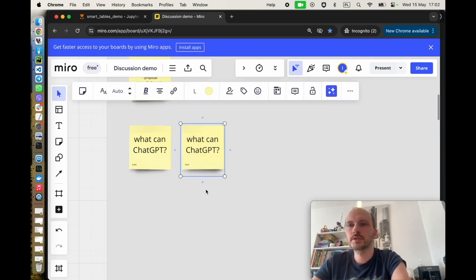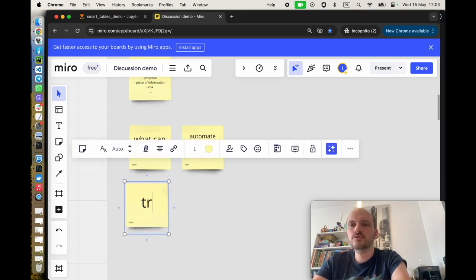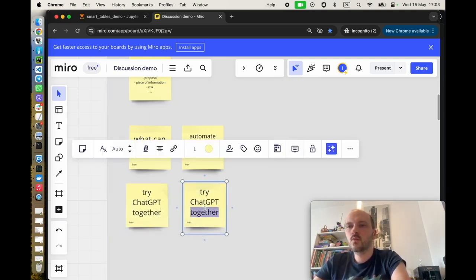So for example, one person says, "What is ChatGPT?" And another person can create a sticker like, "The idea is to improve or automate our email and chat support using ChatGPT," right? So what else? There might be an idea to try ChatGPT together. It might be something like, why do we need to do this at all? Right? Some concern like that.